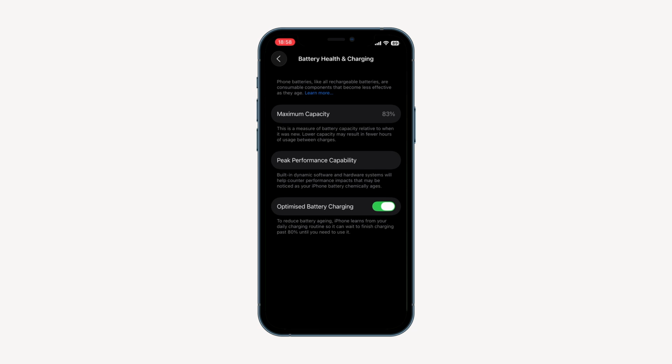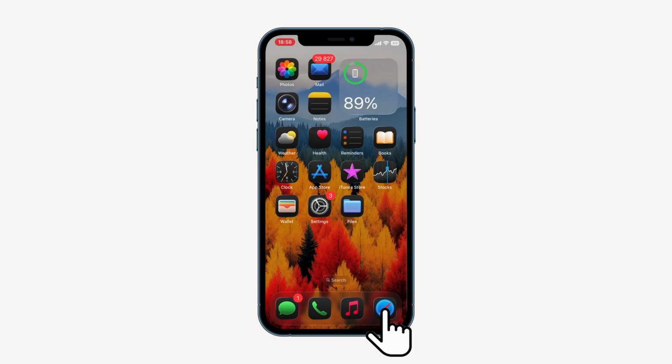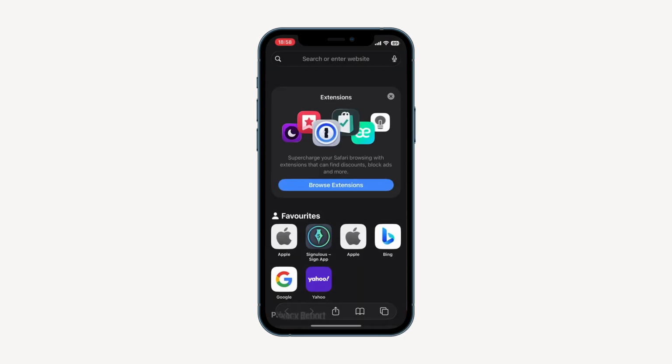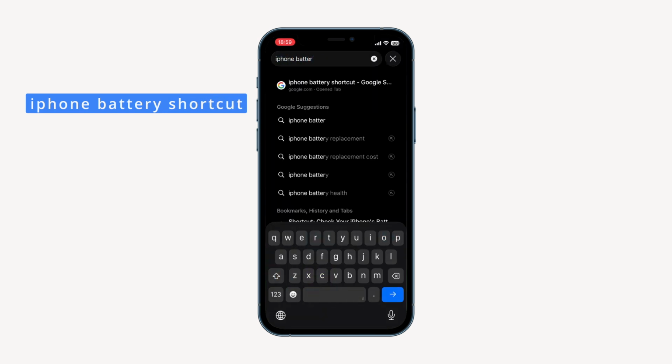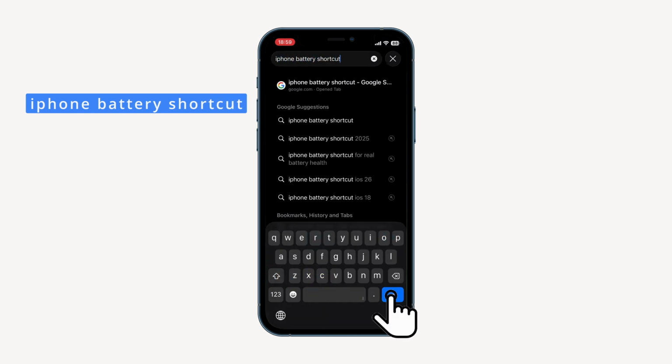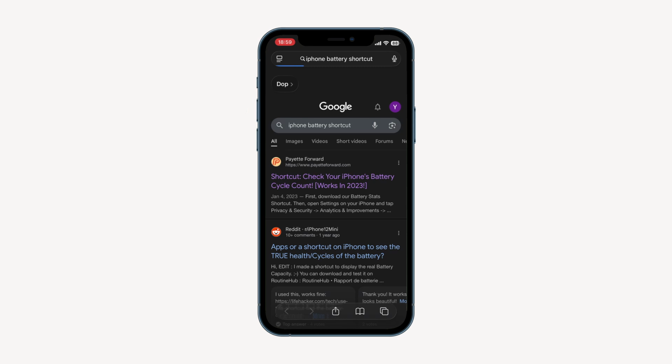Go back to the home screen and open the Safari web browser. In the search bar at the top, type iPhone battery shortcut. From the search results, tap on this link.